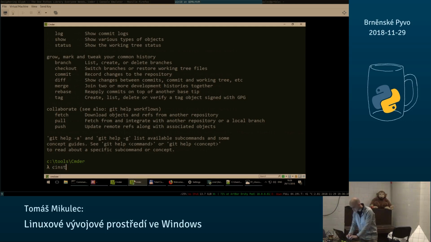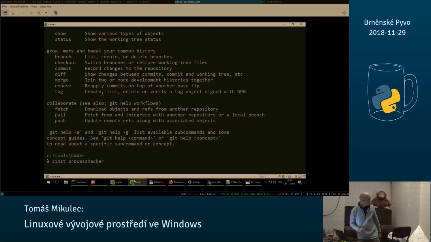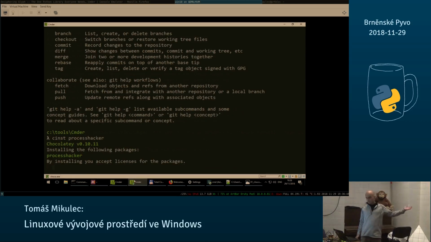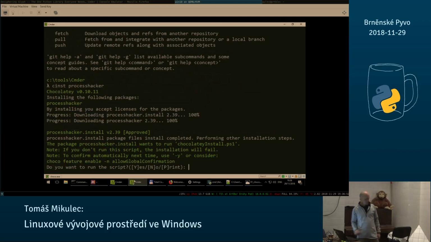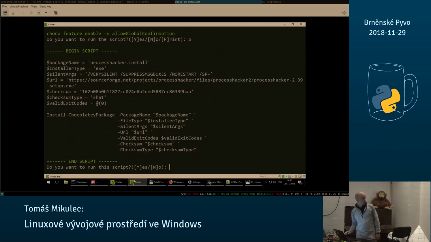So for example, if I do something like Process Hacker, this is short for Chocolatey install, so you don't have to write Chocolatey install, just do cinst. You can do -y, like yes. And what I want to show is this -p. So you print the script, what actually runs. So you see this is PowerShell. Yeah, I only saw PowerShell, nothing else.